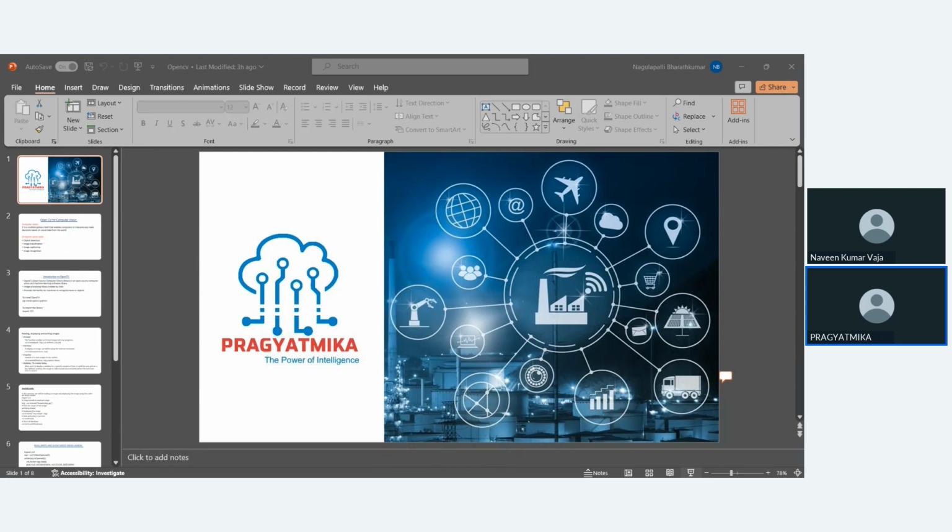So what is computer vision? Computer vision is a field that enables computers to interpret and make decisions based on visual data from the world. I can say it is a branch where computers make decisions on whatever visual data they see. Visual data is nothing but images and videos.